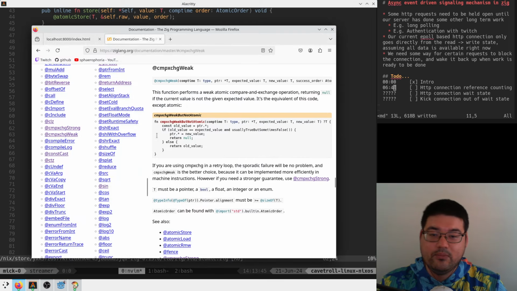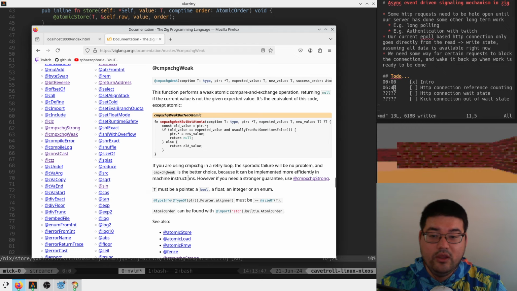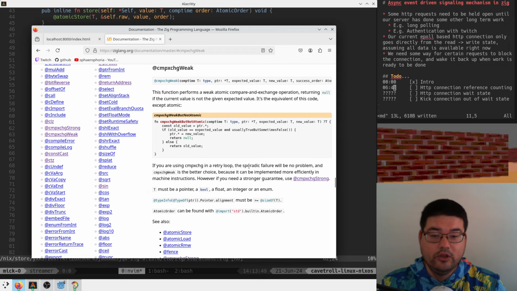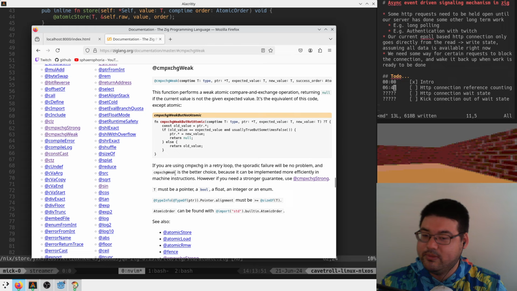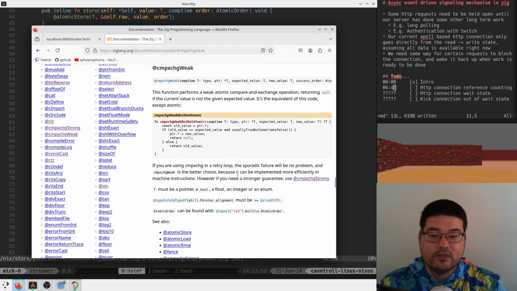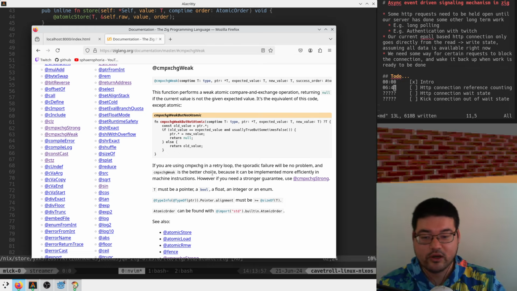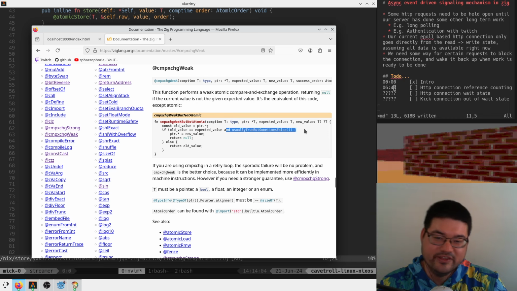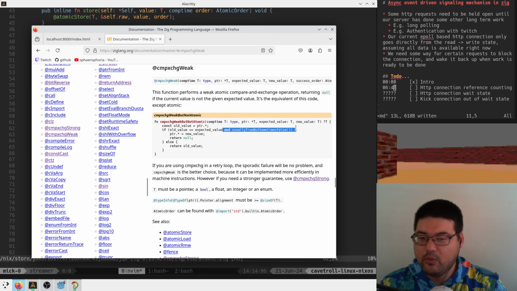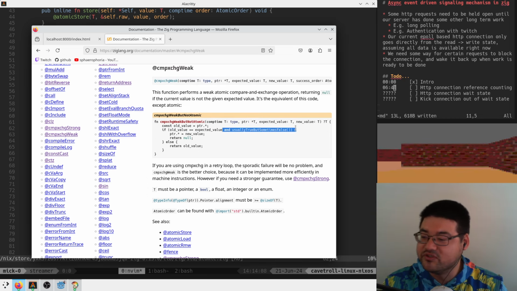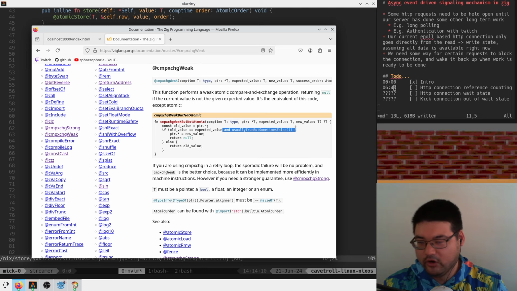And then weak is the same thing, but if you're using compare exchange in a retry loop, the sporadic failure will be no problem, and weak is a better choice, which we are doing, because it can be implemented more efficiently in machine instructions. However, if you need a stronger guarantee, use strong. So we're using weak. It's usually true, but sometimes false. So sometimes we will wake up for whatever reason, maybe a signal was fired and we broke out of our inner loop or something.